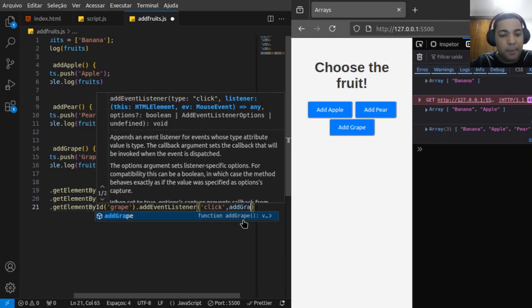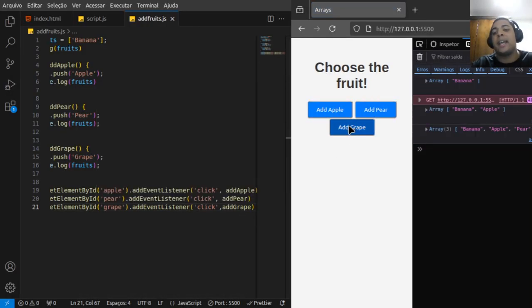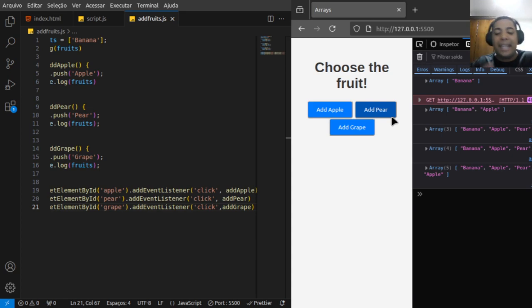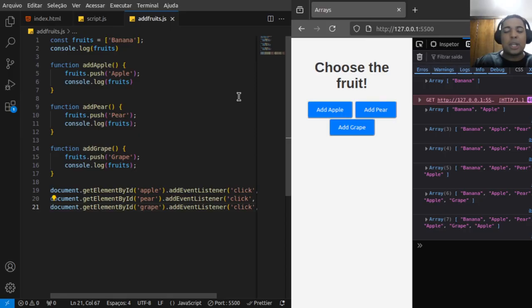add grape. It's important. Save that. Perfect. Now, if we click on each button, we can add a new value about this button to our array. It's important because you will use arrays to do many things, to add new values to arrays that already exist, sometimes in your new job or some works. Okay, it's important, guys.